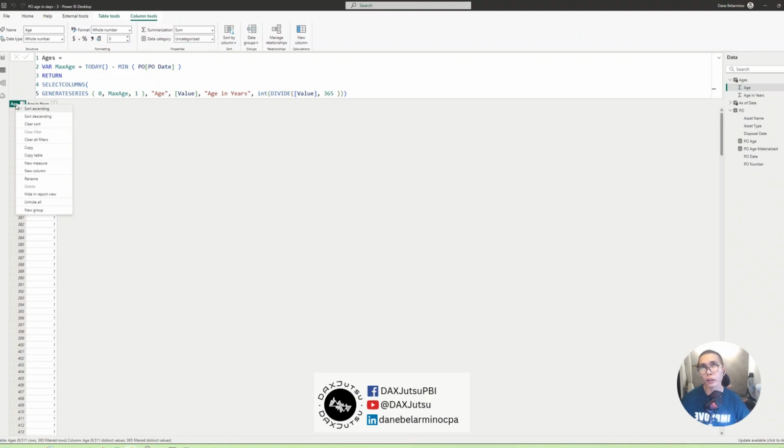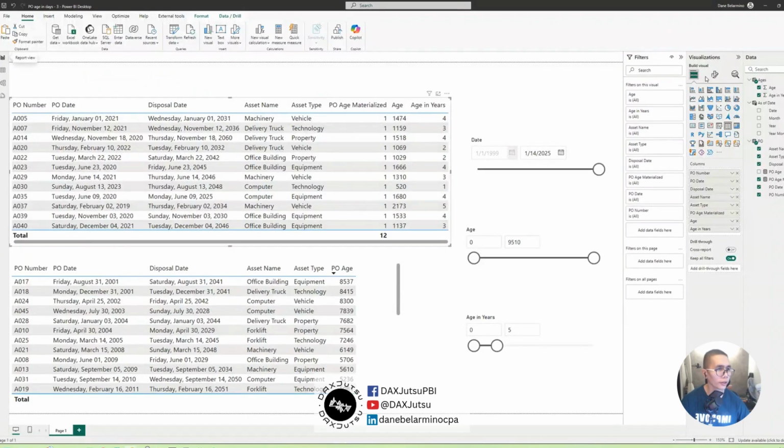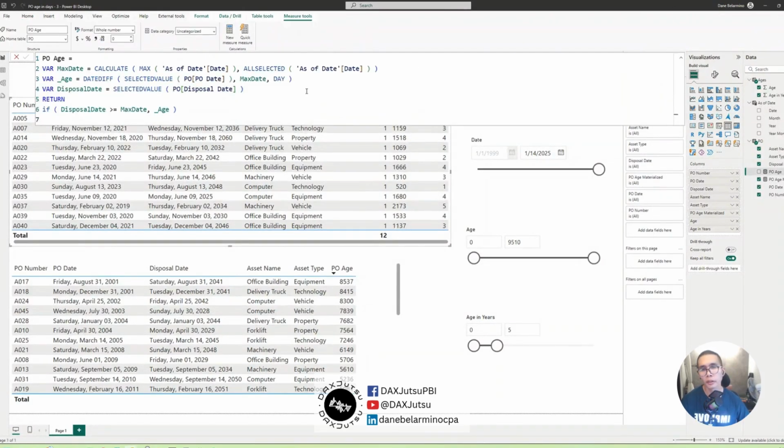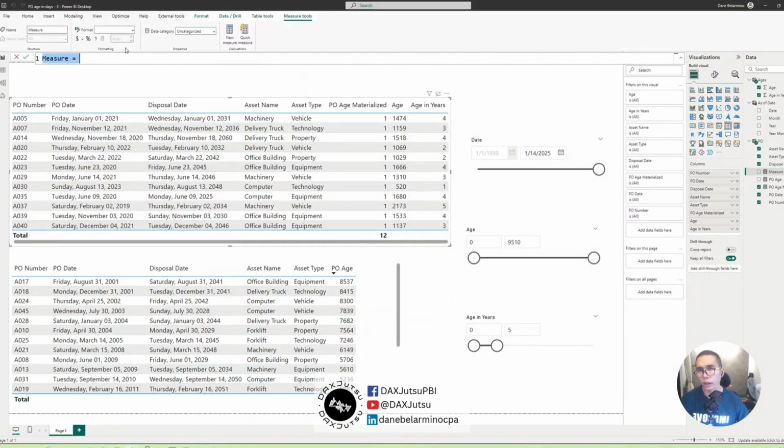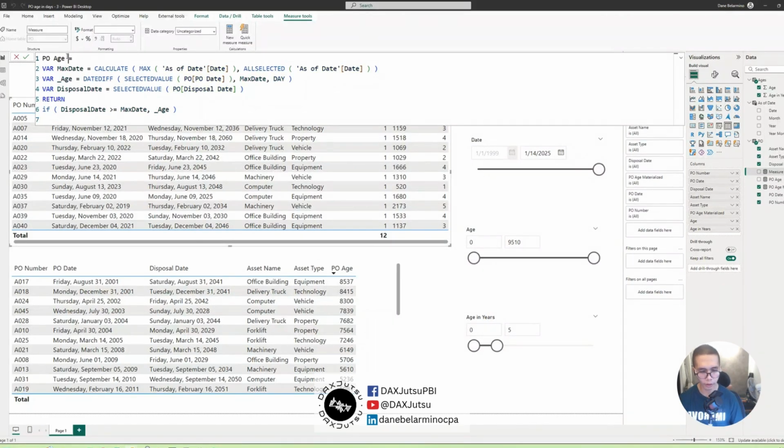Because depending on whether there's a leap year in between, a year can have 365 or 366 days. So this calculation of age does not take into consideration a leap year. So we need to create another measure for that. And then that's what we will use to materialize our ages. So I'll create a new measure and I'll call it PO age and leap years.